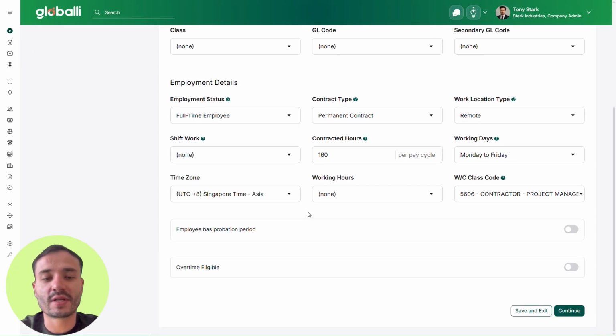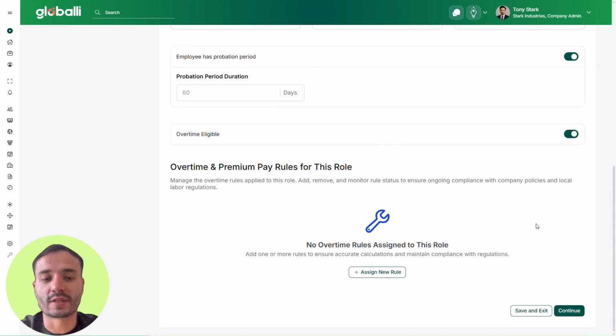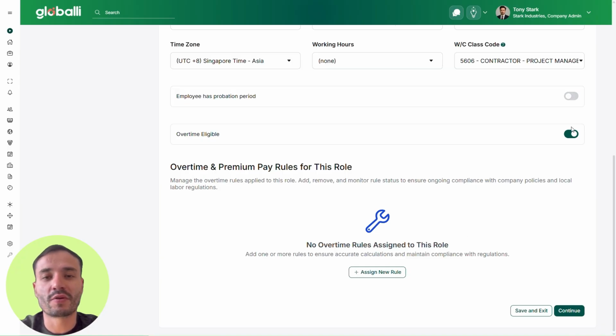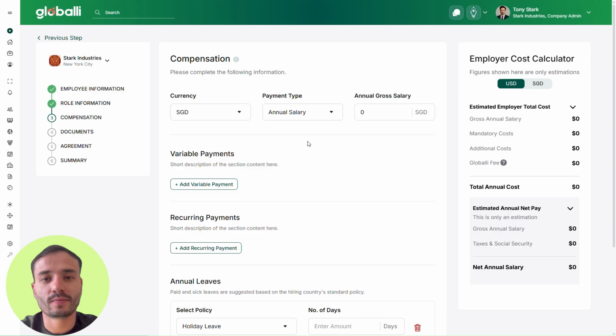And then after we set this up, we can turn on the probation period in days if applicable. And then below that, we can set up any eligible overtime. So these rules can be configured during implementation. But for this example, we're going to turn off the probation period and the overtime rules. Now let's move to compensation.